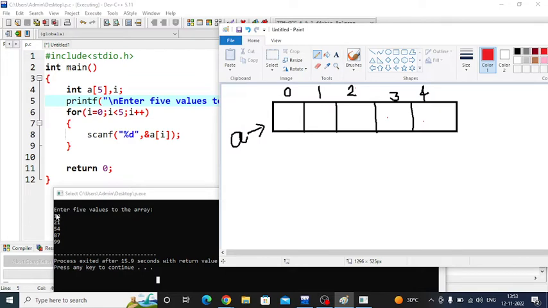Okay, so see here, first value is 10. Your I is started with value 0. So this is my I's value started from 0. So see here, first value I given 10. So value of I is 0. So first location contains value 10.